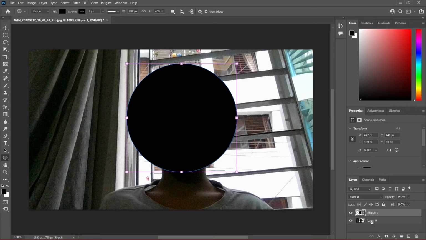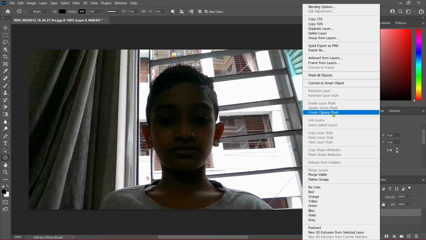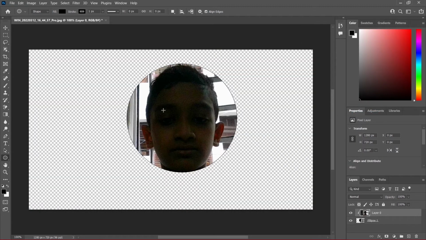Then you will just take the layer of the ellipse, the oval, the circle, and put it under the layer of our picture. Then you will just right click on the layer and click on create clipping mask.